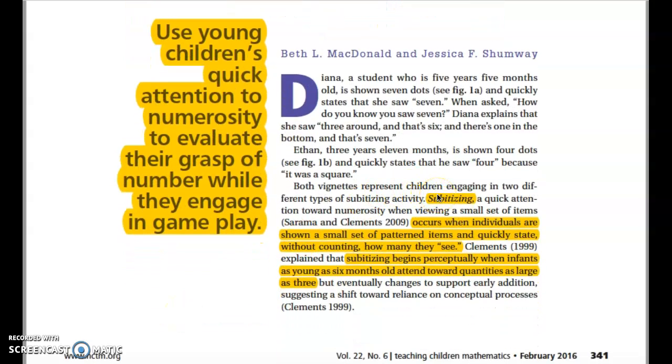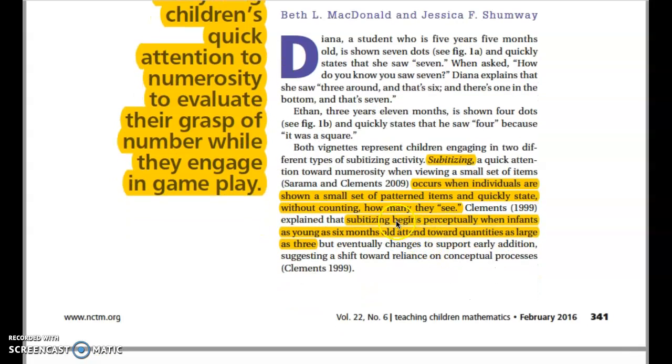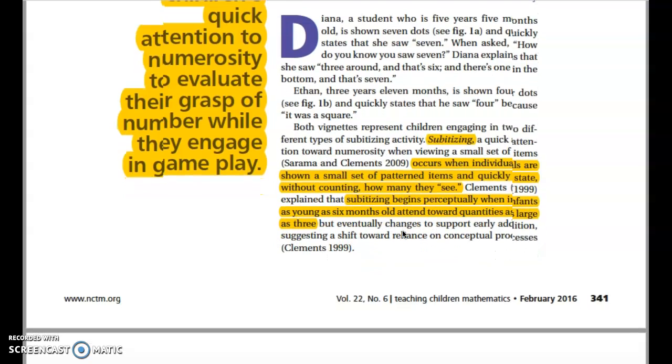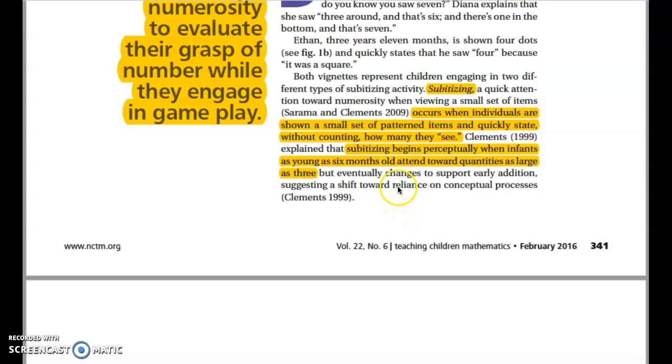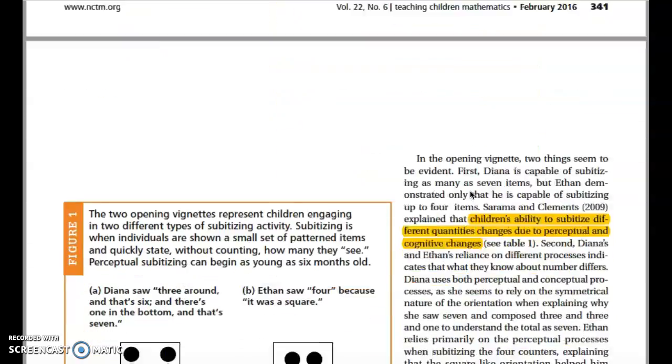Subitizing can be defined as quickly stating, without counting, how many items you see in a set. Subitizing actually begins perceptually when infants are as young as 6 months old and they attend toward quantities as large as 3. But this eventually changes to support early addition, which is a shift towards conceptual processes.